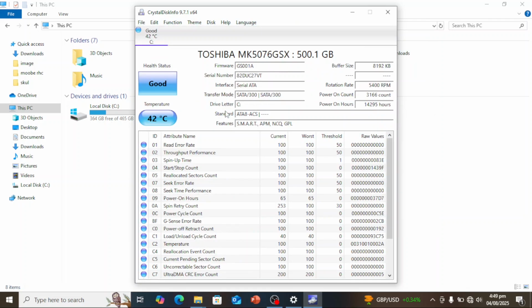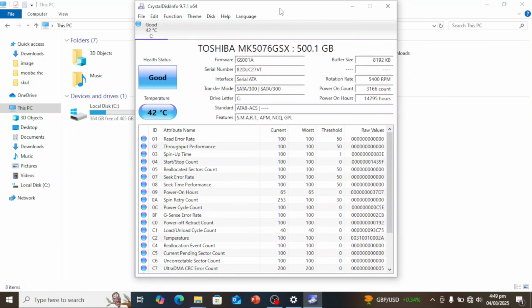After launching the app, you'll see all your connected drives listed at the top. Select your SSD from the list if you have more than one drive. The key things to look for are health status, which should say good or excellent, temperature, ideally below 50 degrees Celsius, and power on hours, how long your drive has been used.